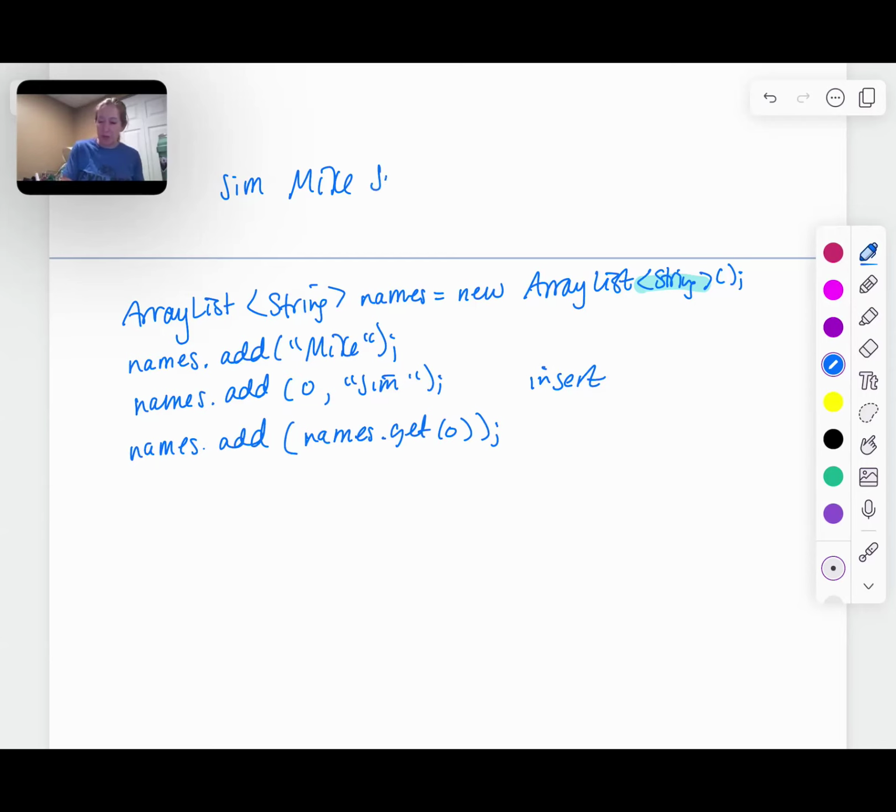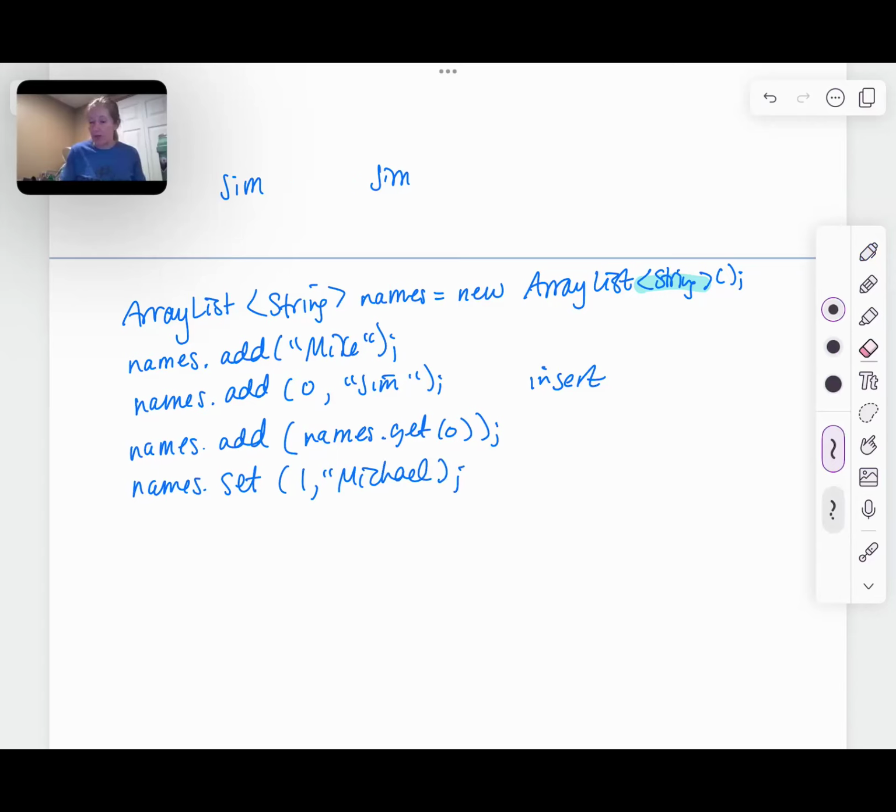So now this is going to add Jim again. And then let's say I wanted to replace something, like let's say I wanted to replace Mike with Michael. I could say names dot set position 1 with Michael. And then now this would no longer have Mike, it would now have Michael.